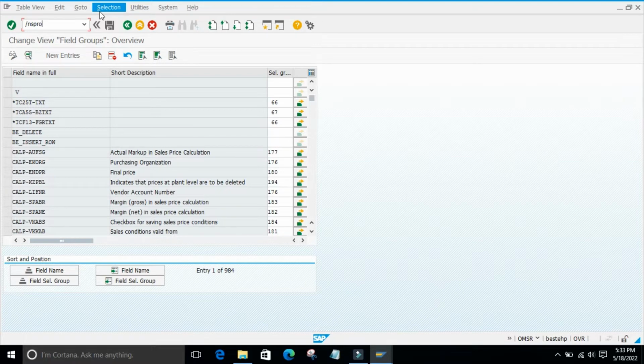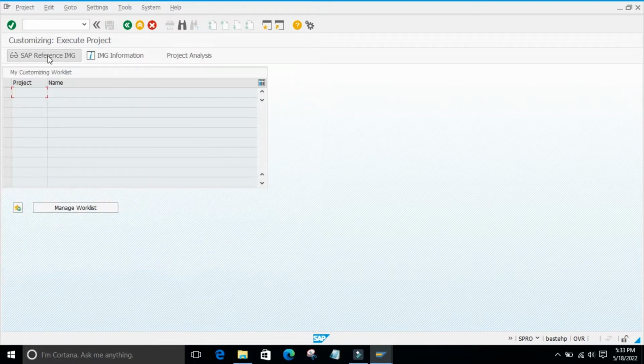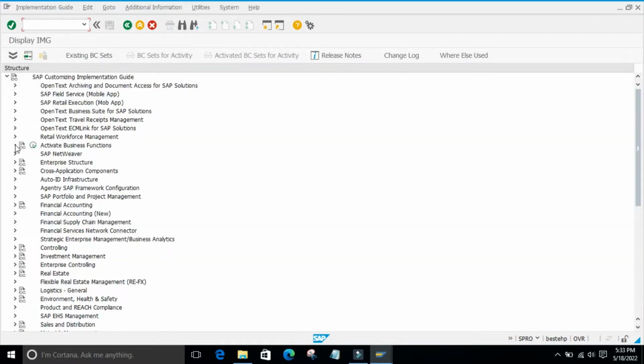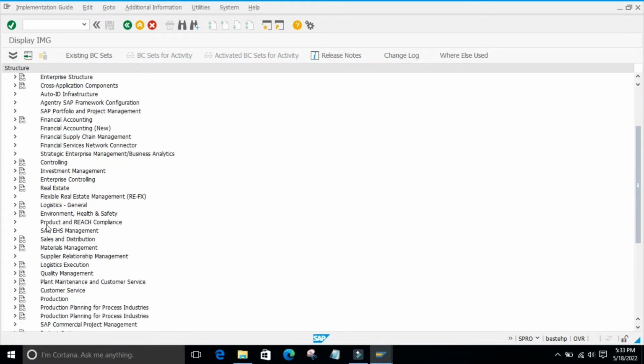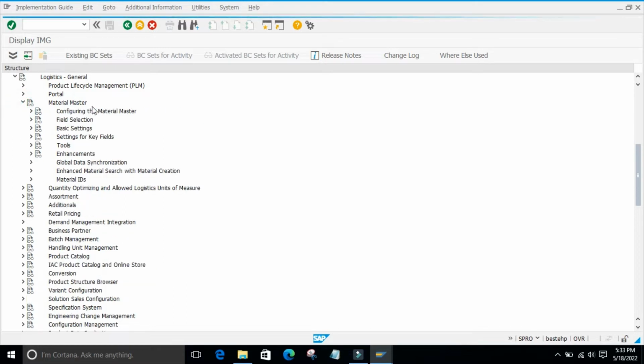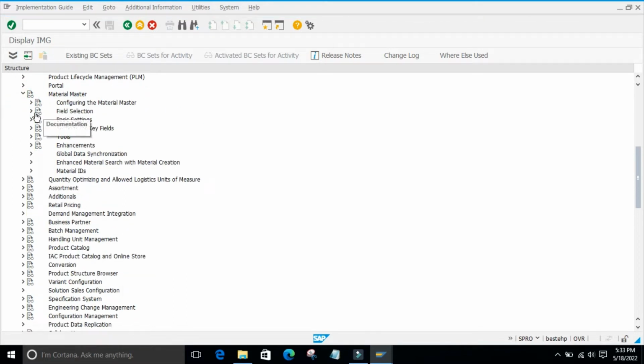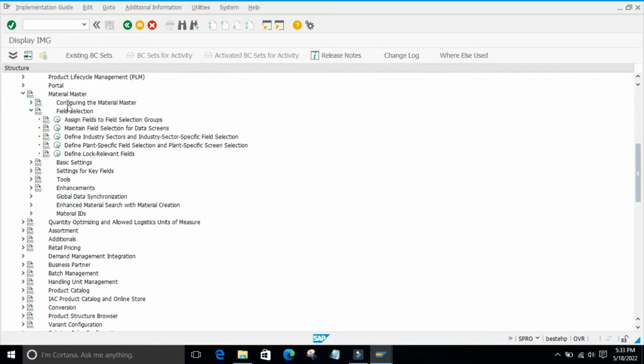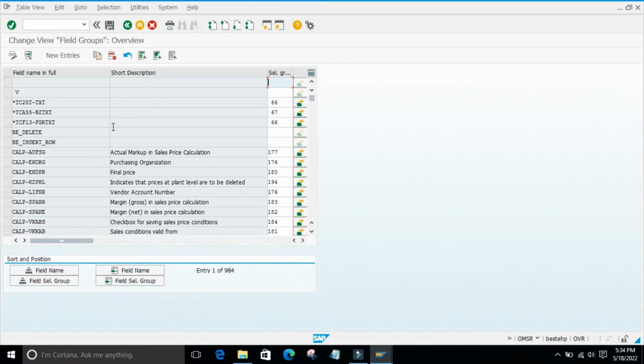See, again I will come here, SPRO, logistics general, in material master, this field selection is there. Here for field related activities control, you can do it here. So for every field in the first transaction, if I go here, for every field there is a field selection group assigned to it.